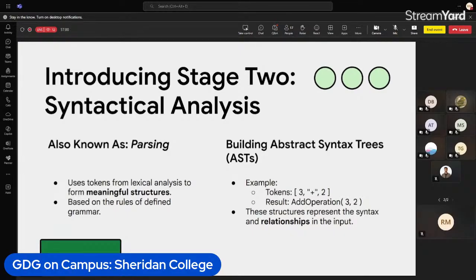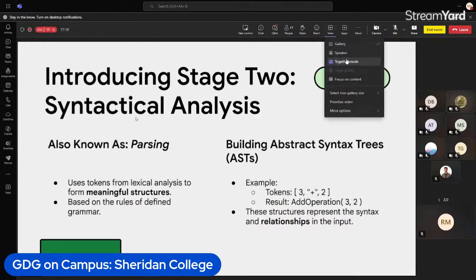We've picked out all the individual pieces of our program, and now we need to put them all back together. So this stage is also known as parsing, and it uses the tokens from the last stage to form meaningful structures. And this is completely based off of the defined grammar, which is why grammar is so important. This stage and grammar go hand in hand. You can't have the syntactical analysis without a properly defined grammar.